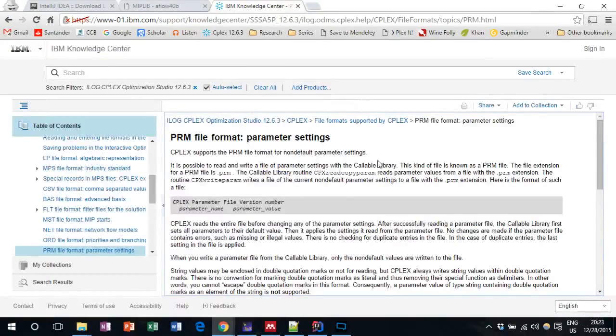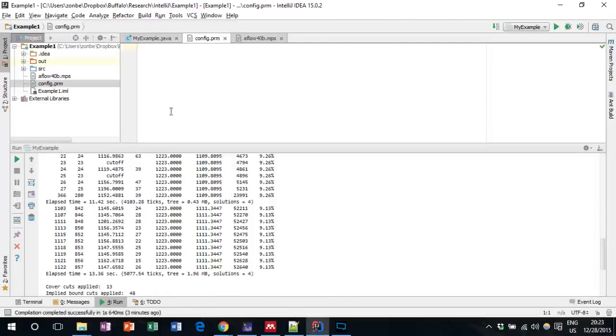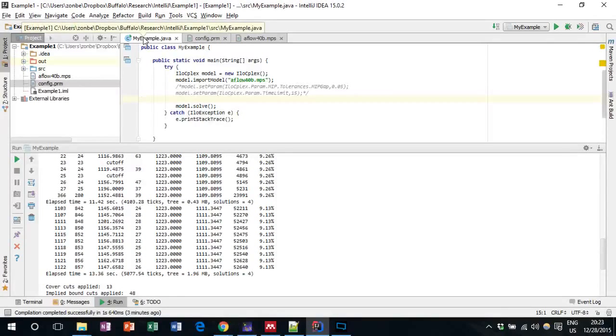Now, if we look here, the first line needs to be the version of CPLEX that you're using. So I need to replace that with a number. If you're not sure what version of CPLEX you're using, you can print it here.